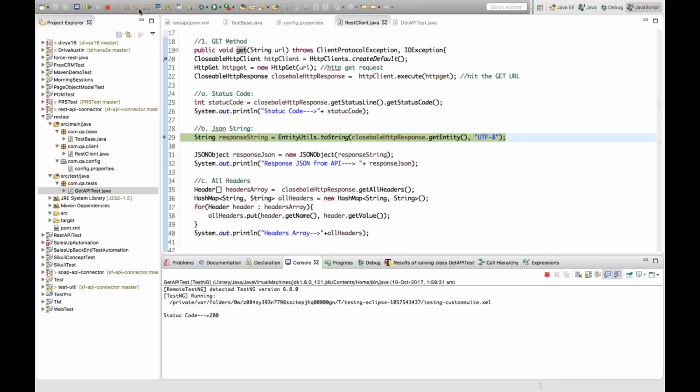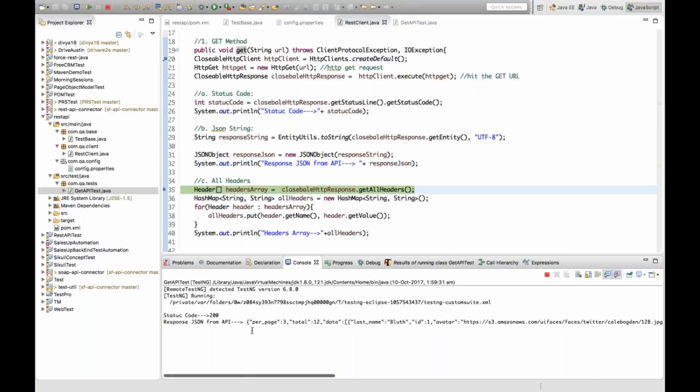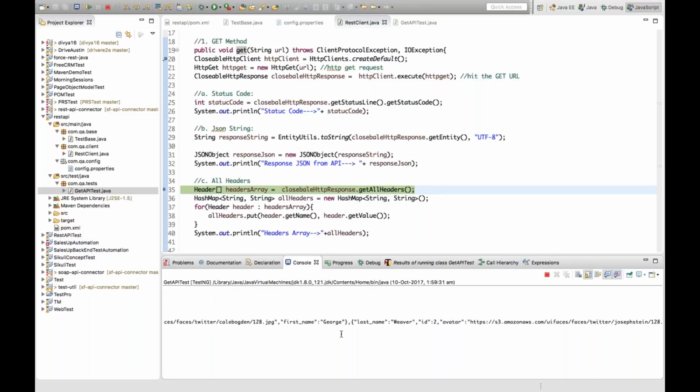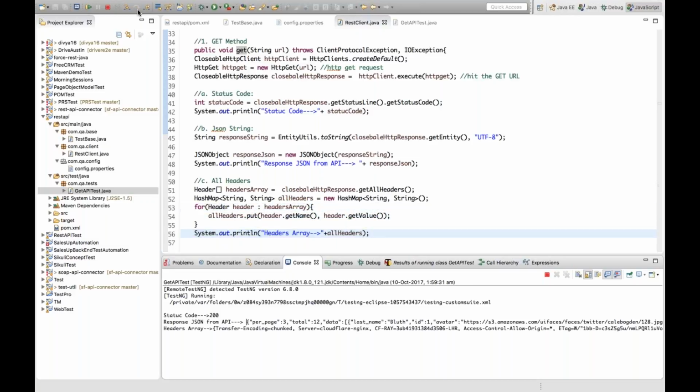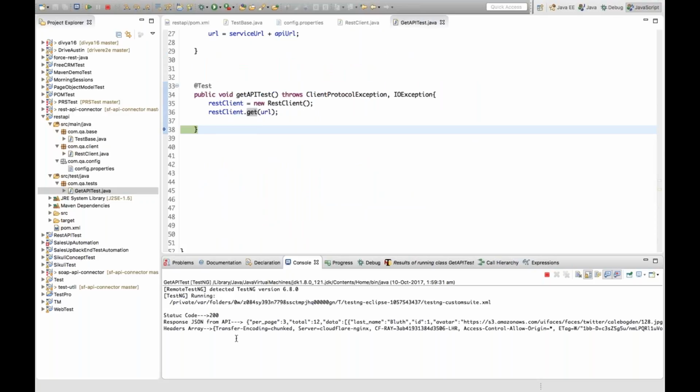And then we will get the JSON string. See, this is a JSON string. From here to here, the complete JSON string we are getting. I'll tell you how to read this JSON string. Then get all the headers one by one. There are a number of headers, so the for loop will be executed, let's say 7 to 8 times. All the headers got printed over here, and then run the full program, and the program is over.